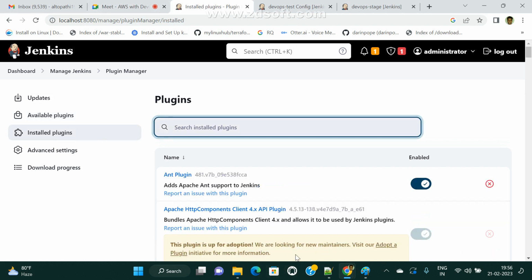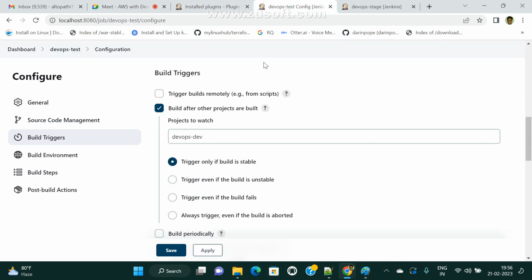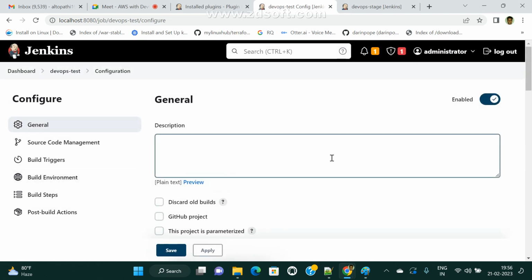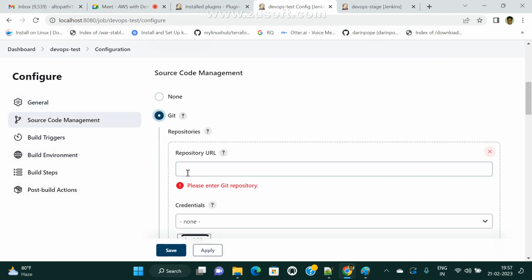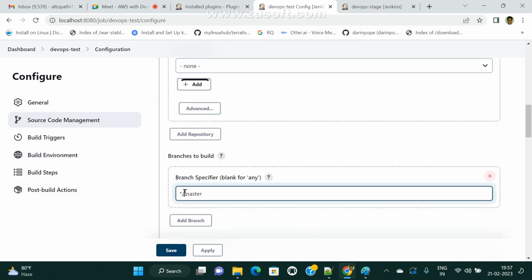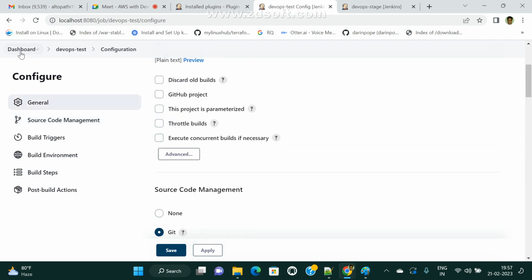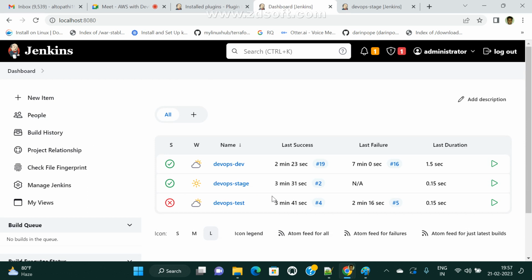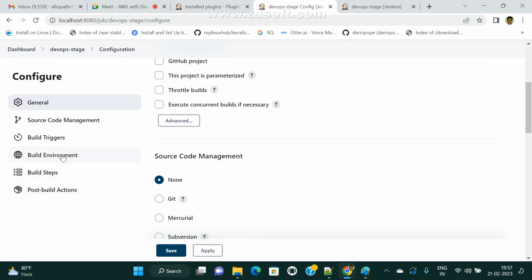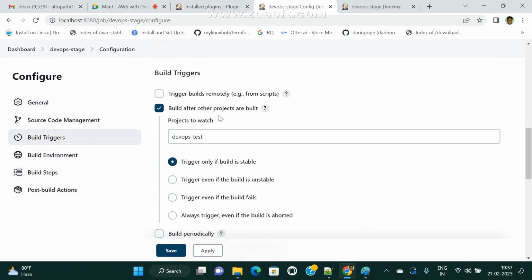Now, how to integrate a Git repository in our Jenkins? Go to the job, go to the project, and go to the configuration section. Once the plugin is installed, go to source code management, select Git, enter the repository URL, add your credentials, and specify your branch name. That's it. Now, how to configure upstream jobs and downstream jobs? Go to the downstream job, go to the configuration section, go to the build trigger section, select build after other projects are built, and select which is the upstream job.